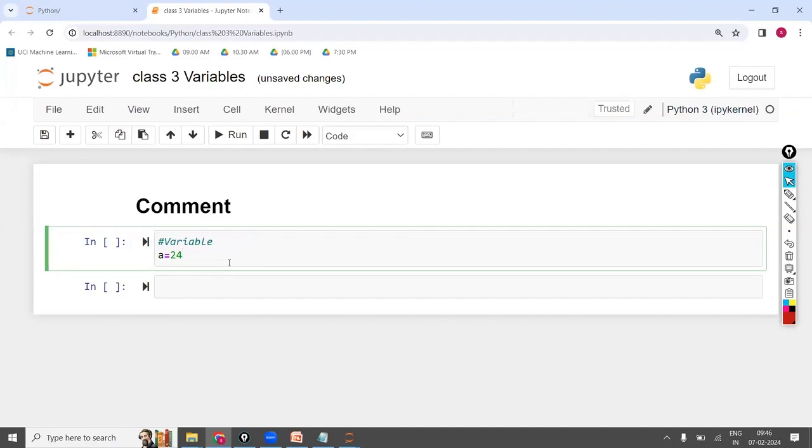Now, when I execute this particular cell, how to execute the cell? Three options are there. One, Shift+Enter to execute the entire cell. The second option, click on this Run option. Or simply Shift+Enter. Whichever you feel easy, that is the best.